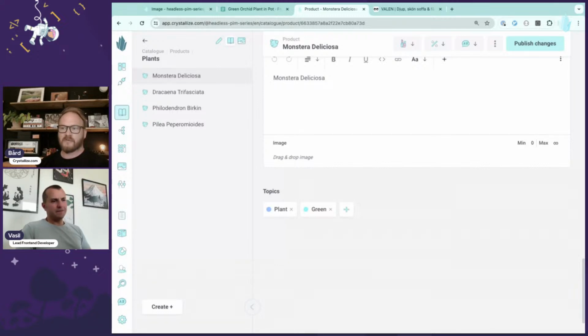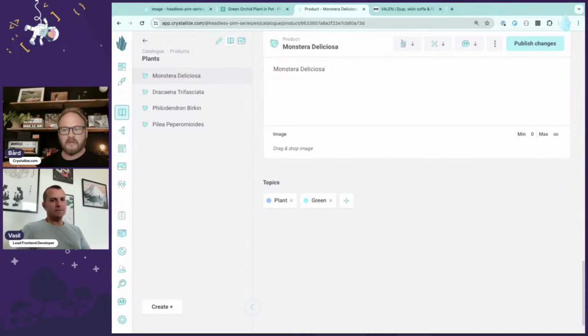Now, since we have associated topics with the product, we can actually use this to query the assets that match here, so that you have a loose connection, or an implicit relation we can call it, between the product and the images. Which means that if you create a new image that is tagged with plant and green, you have an implicit association here because of the filtering we showed before, that you can filter on topics.